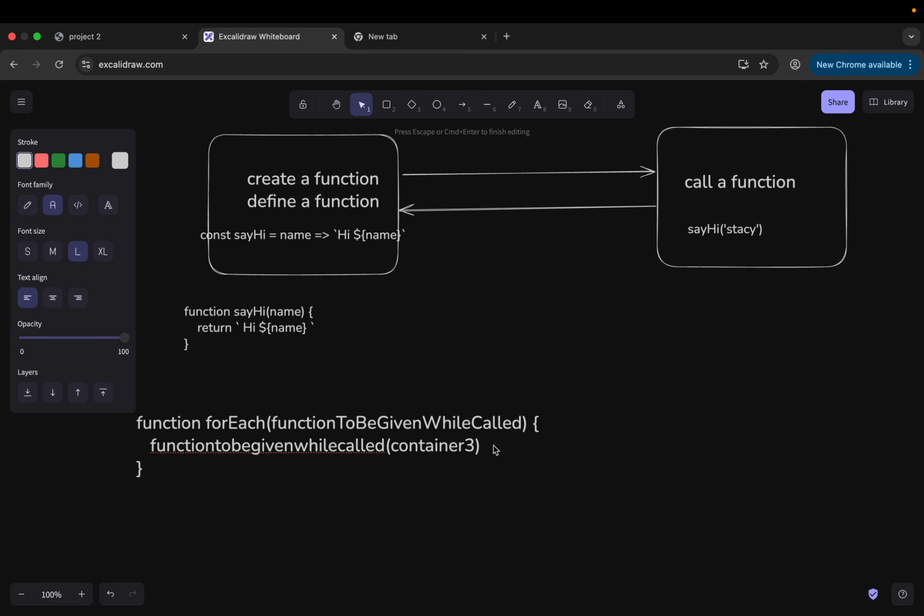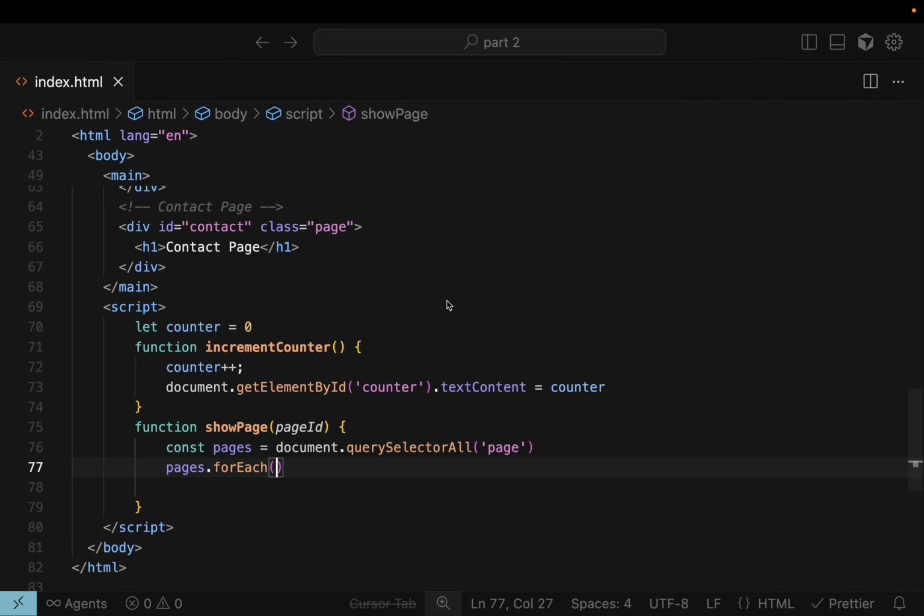So as a creator of this new function, which is to be given whenever we call this forEach, we need to be mindful of the fact that we define or create the function keeping in our head that we're going to be getting container 1, container 2, container 3 successively, and we have to define a function based on that only. So that is this flow where the function is already called and you just literally have to define the function, and that's what we are going to be doing in this forEach over here.